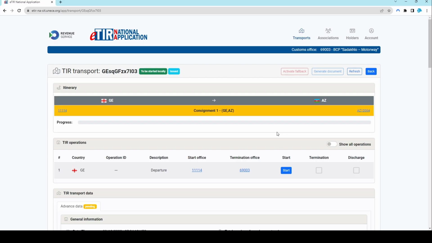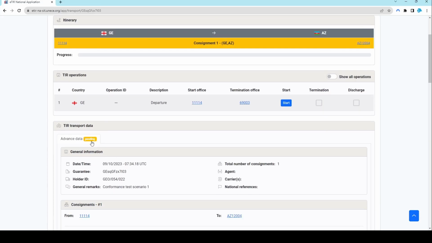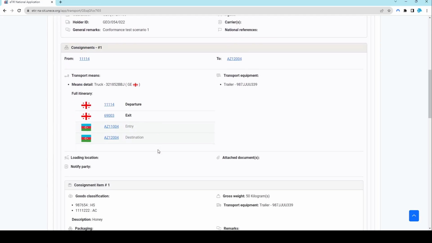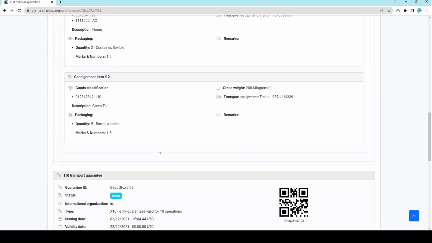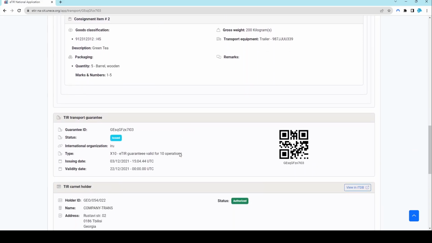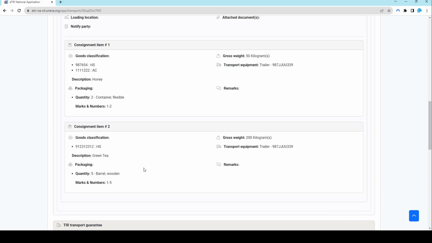In this one, we can see that this transport needs to be started locally, and that the guarantee current status is issued. You can already see some details about the transport, based on the advanced TIR data that has been received, and that is pending processing. You can see those details in the corresponding section, as well as information about the guarantee, and about the TIR carnet holder.